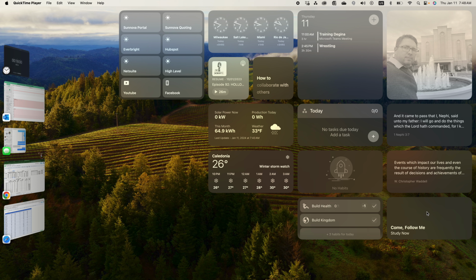Teach Mom How. Today I'm going to teach you how to control and organize your desktop on Mac OS Sonoma. That's the newest version of Mac as of January 2024. It's called Mac OS Sonoma or Mac OS 14, Mac Operating System 14.